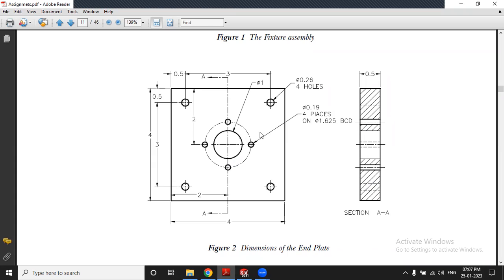So we will create this part. Okay, so let's see one by one. The steps are very simple. Okay, steps आपके बहुत simple है. आपको only imagine करना है कि ये प्लेट कैसी दिखेगी.